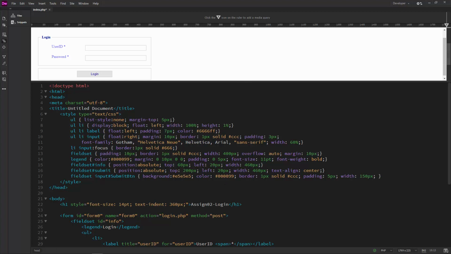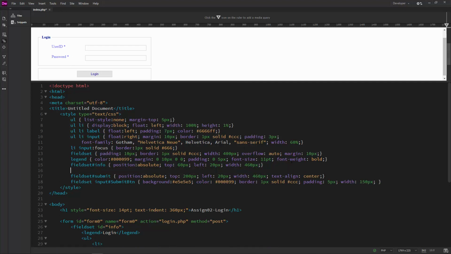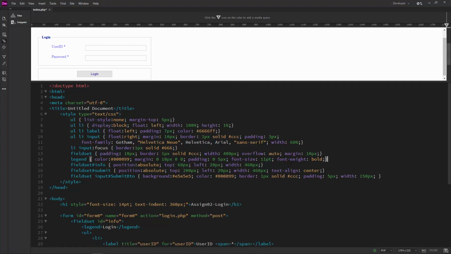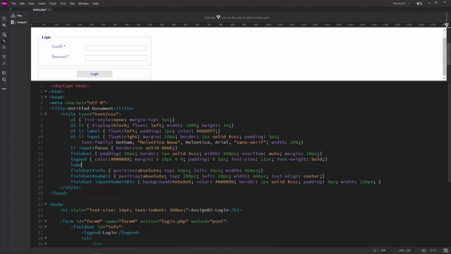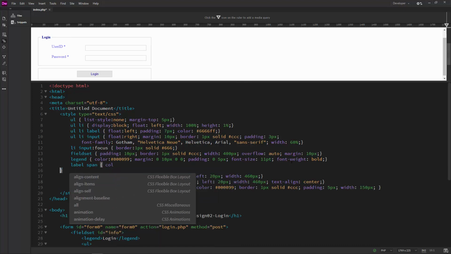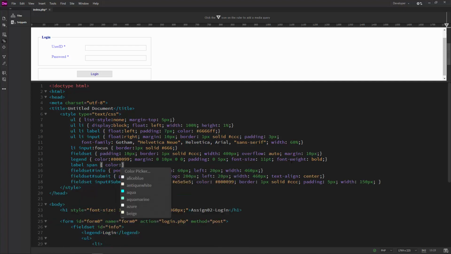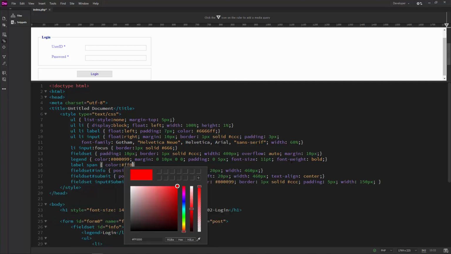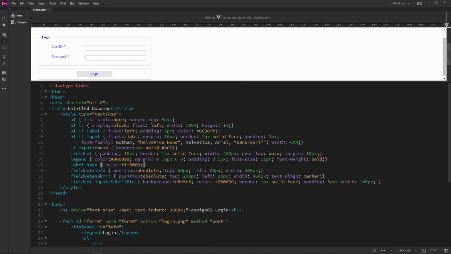So we'll do a, and actually I skipped over one. I looked up here and I saw that my asterisks were the same color. I forgot to do, I'll put it after the legend, label that contains a span. We are going to set that color to red. There we've got our red asterisks. And now that'll be it. We'll do a Control S to save.